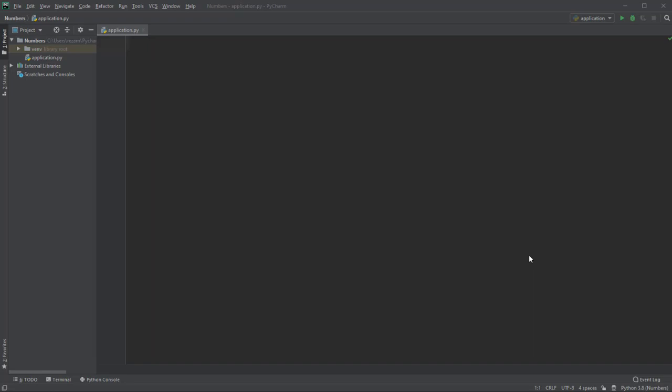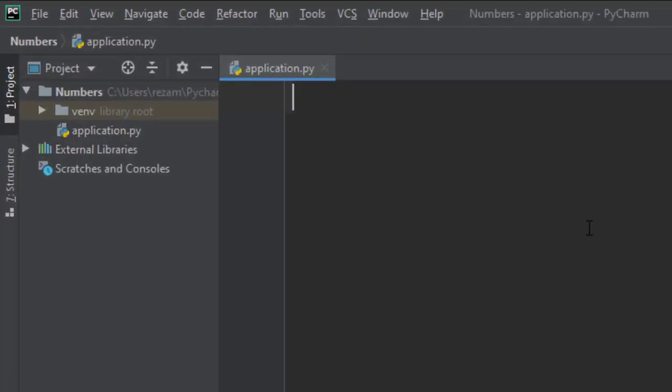In this tutorial we're going to talk about numbers, but in order to talk about them we need to go through some examples. As you know, numbers are one of the primitive types in Python. Primitive types are numbers, strings, and Boolean values. Today we're going to talk about numbers.